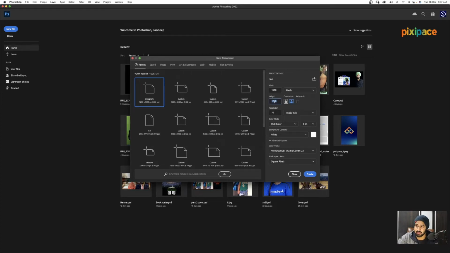Next is height. Let's say 750 pixels. And orientation, it's asking whether you want to present your canvas horizontally or vertically. Then you should choose this orientation. As you can see here, it automatically changes the width and the height size, and again it's up to you.